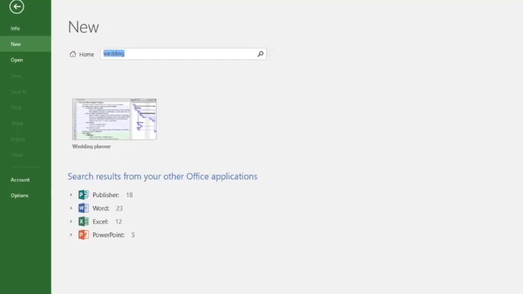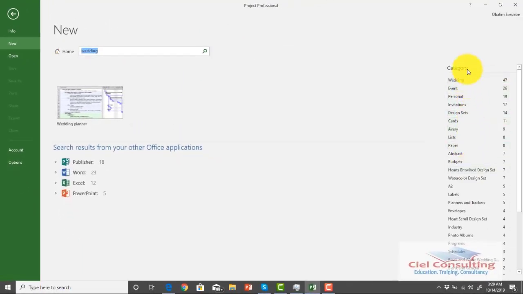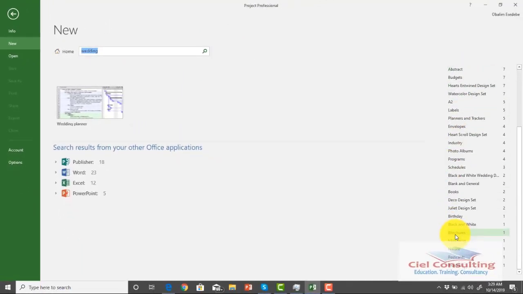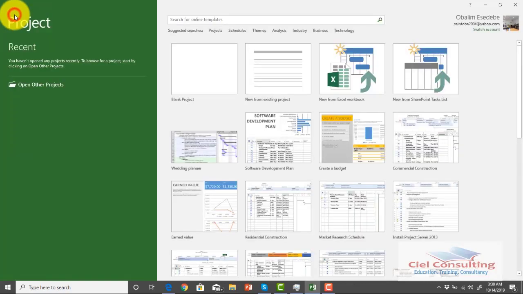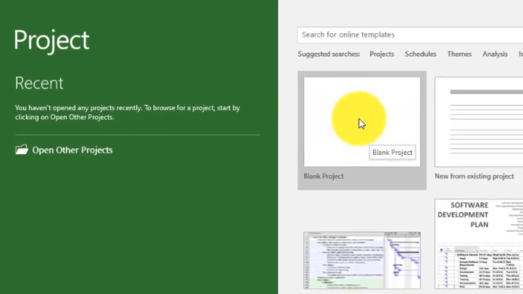And then also don't forget, by the right hand side here, you see different categories of templates. These are some very rich templates that can actually help you, especially if you're looking at creating a plan using a template. All right, so in our own case, because we're going to be creating a fresh plan, I'm going to be selecting blank project. A blank project is possibly the first option or the first template you see there. So you simply click on blank project.